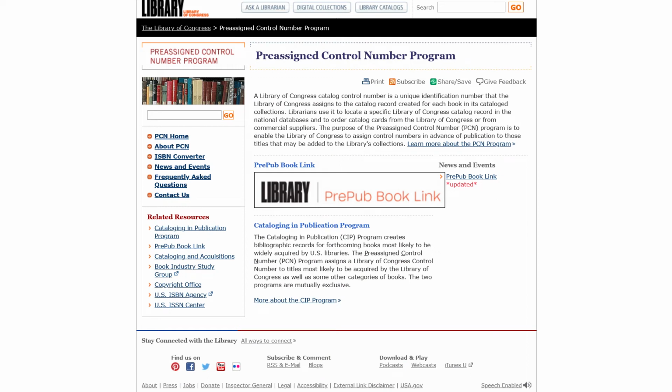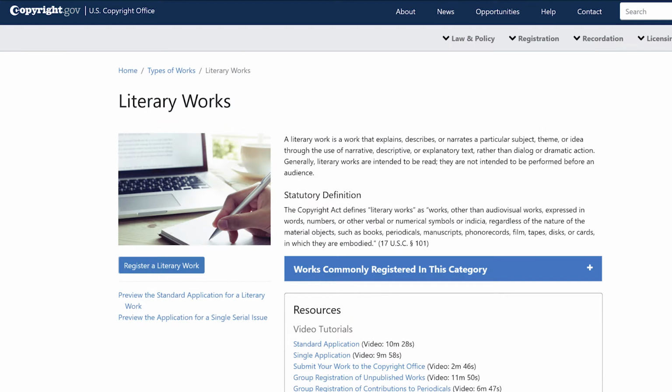Step 6, register with the Library of Congress. This number is going to be used in your book's information page that includes the ISBN and publishing info. Step 7, copyright your book.